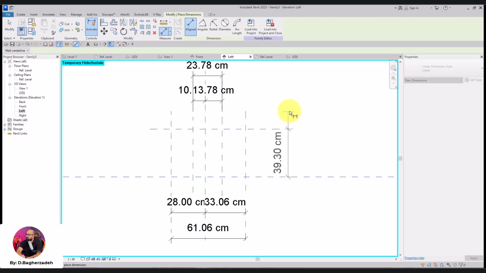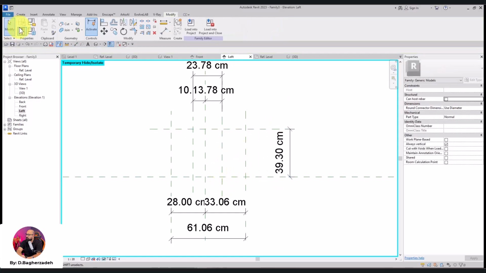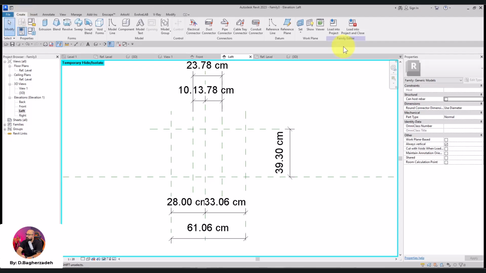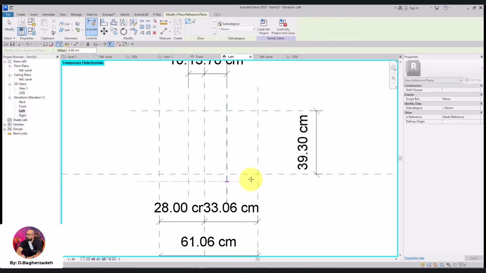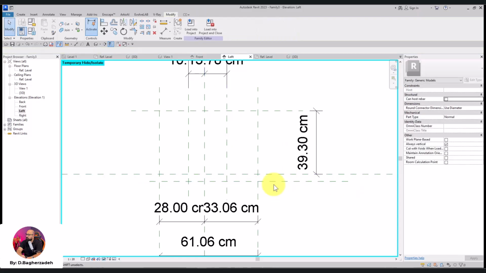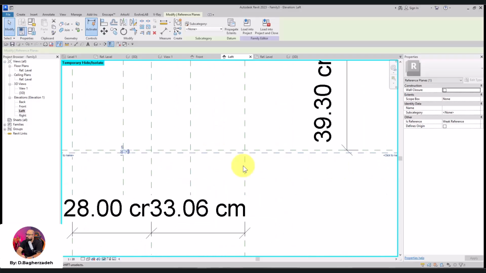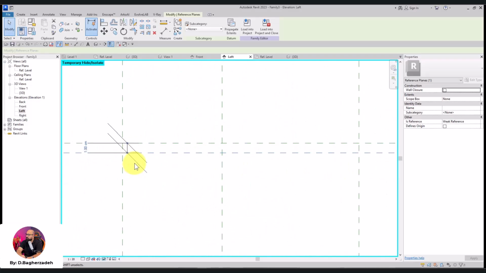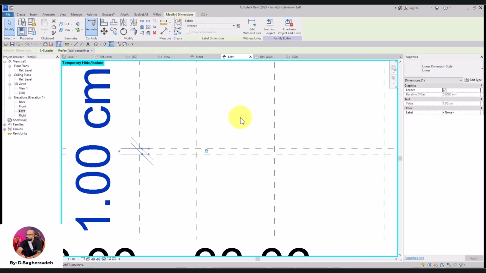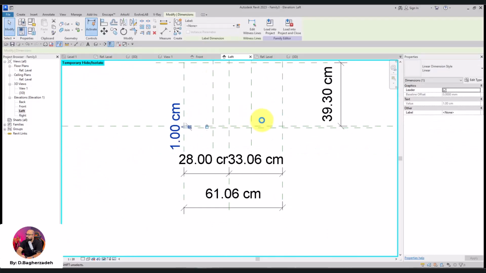Great. And then for the height. Great. And I want to draw another reference plane horizontally like this way and add 1 centimeter, and then I fix and lock the value.